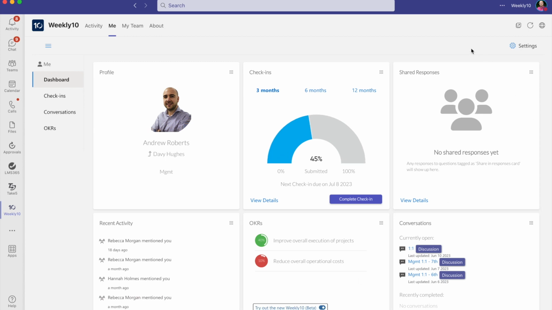We've designed this new UI to add a real in-Teams Microsoft 365 experience. So the way you use your current Microsoft apps, the way you use your current 365 tools is exactly how you will use Weekly 10.